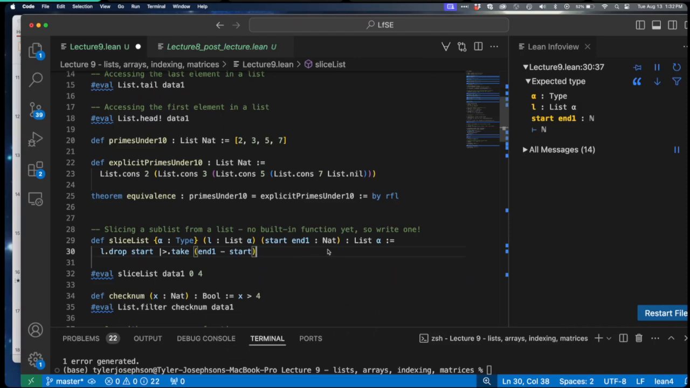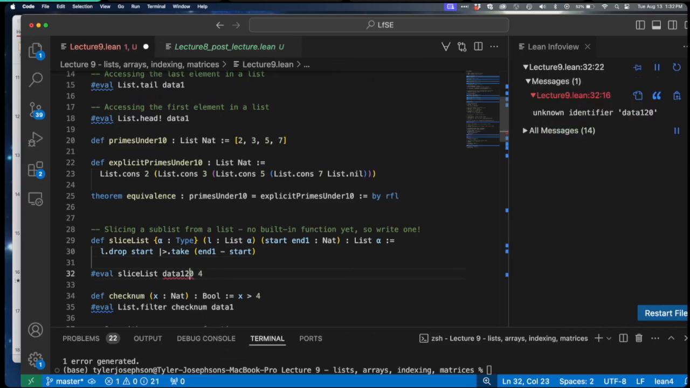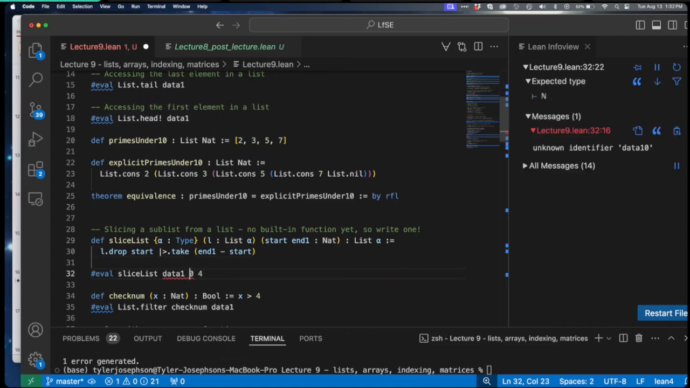But anyways, this is a bit of code that can do slicing. So I can take data 1 and I can, whoops, do slicing and then pull out a sub part of that list, for example.